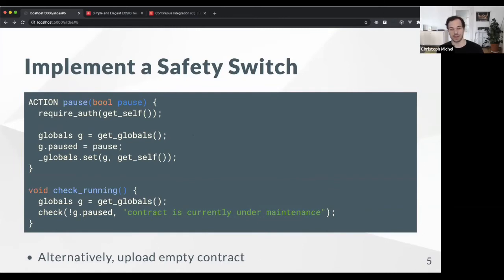Another really useful thing is to implement a safety switch. Let's suppose something goes wrong or something seems odd to you in the way someone is interacting with your smart contract. Then it's helpful to have a safety switch to turn off the contract temporarily. It just buys you time to analyze the contract and check for security vulnerabilities or anything else that seems off. An easy way to implement this is just by having a global table and a pause action.